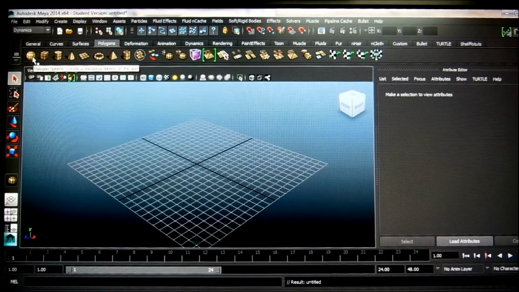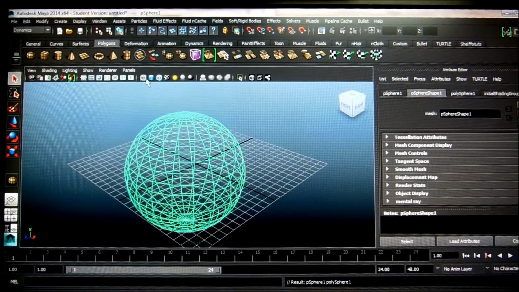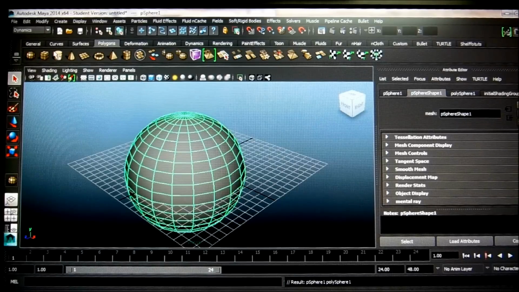And today we're going to learn how to make very basic fire. So, first create an object. Any object will do. And then go into shaded mode.